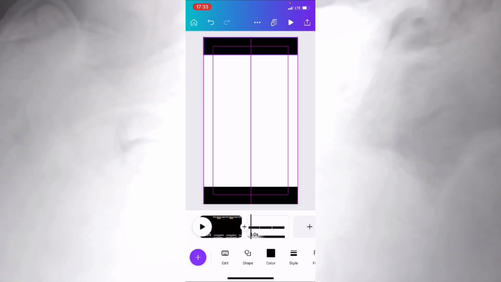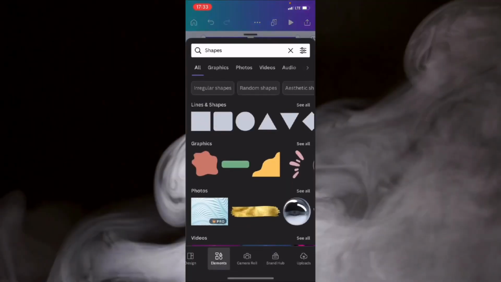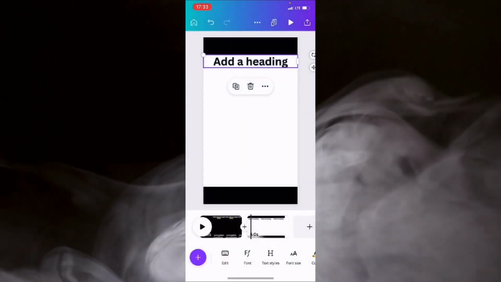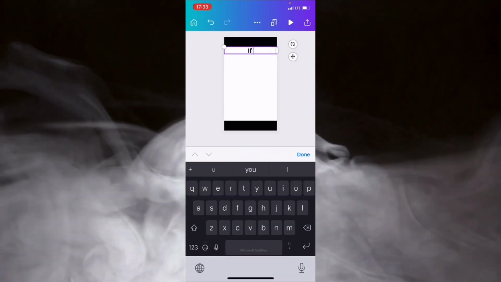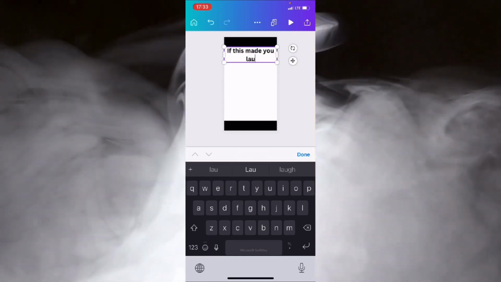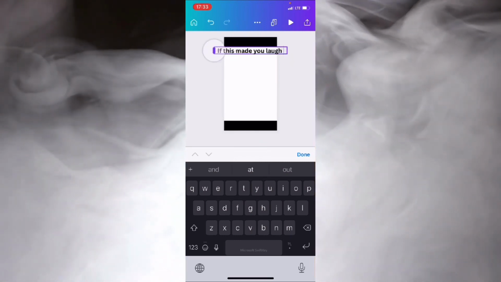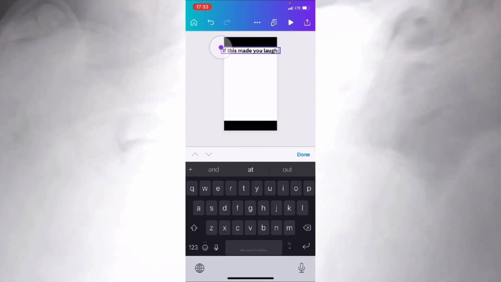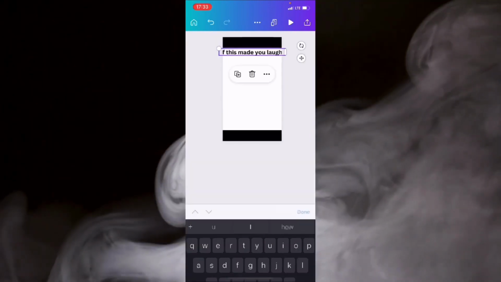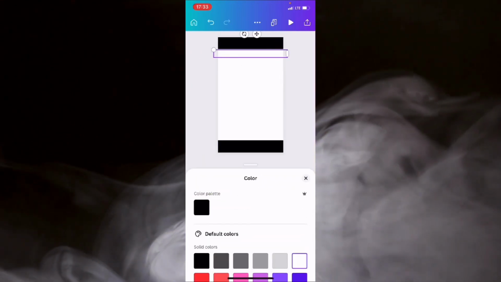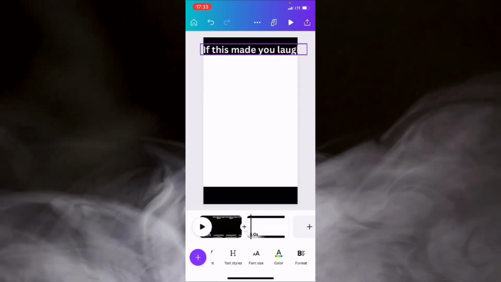Move this. So click on the plus sign and then go to text. Add the heading, then edit this by tapping your button. If this made you laugh, you drag, then you shrink it so that it can fit. Change the color. If it's black and black, you won't see the text. So you can see it now.